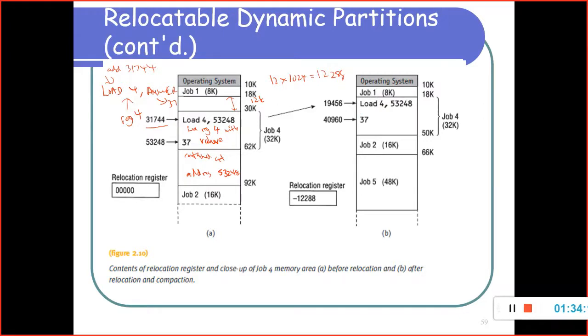12,288. Okay, so you move here, everything you move here. From here you move up to a lower memory location, up by 12,288 steps, 12,288 in size. So here you have a new location of 31744, 19456 load 4, and 40960 is 37. Okay, 37, the new one.